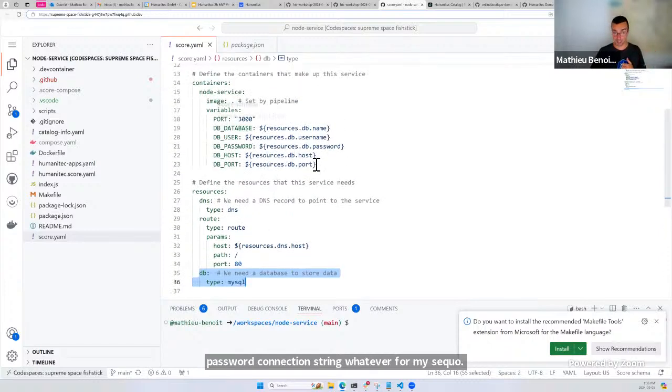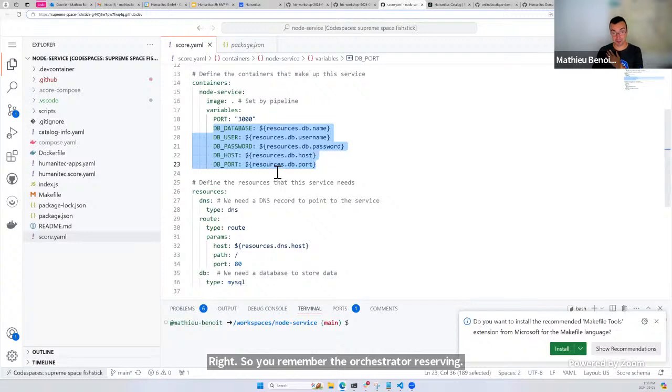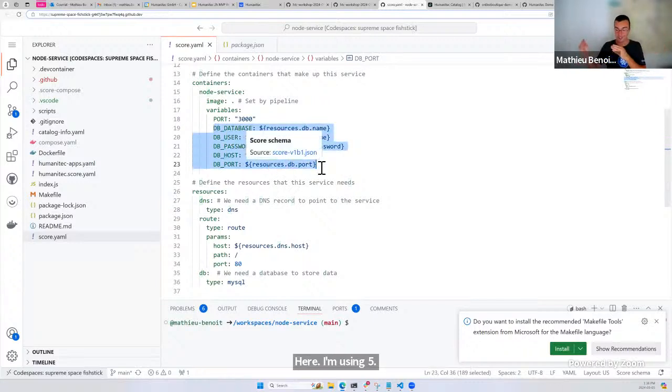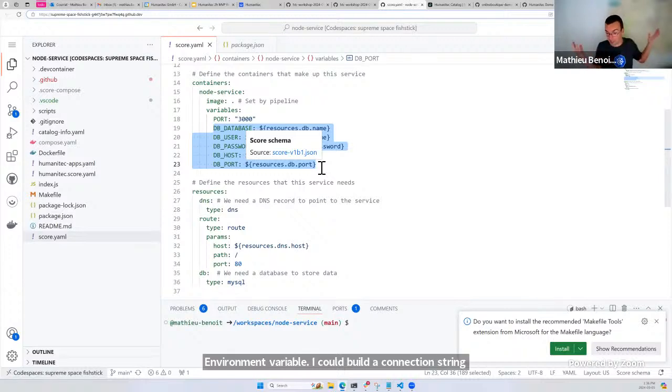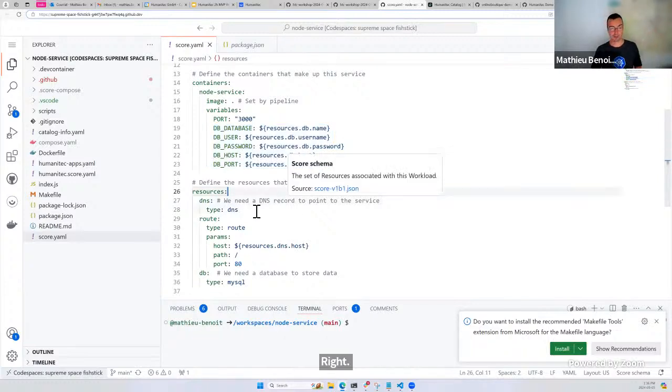Look at this. What I know is someone will inject that before runtime, at deployment time, actually. You remember the orchestrator resolving with the three ports. Here, someone will inject and replace the placeholder. They will know at deployment time the port, the host, the password, the username. Here, I'm using five environment variables. I could build a connection string. The goal is to inject that in my code. At runtime, someone will inject that here. So I'm following the 12-factor pattern for my application.